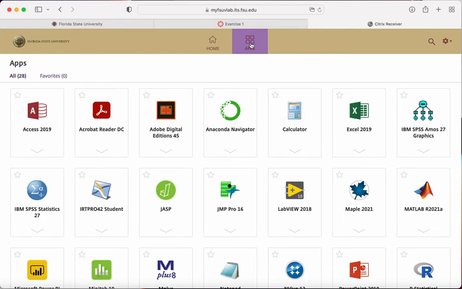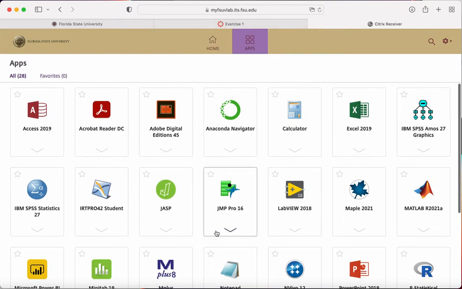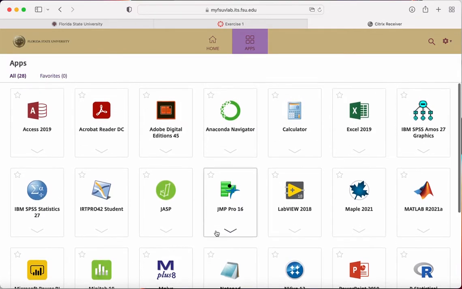So up at the top, if you click on apps, you'll see you have access to a variety of things. We are going to be clicking on IBM SPSS Statistics 27. It looks like this. It has the blue icon. Do not click on IBM SPSS Amos 27 graphics. That is not what we're using. We are using this one, IBM SPSS Statistics 27. So let's click on that.